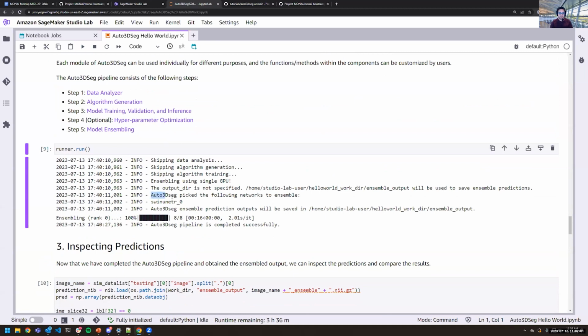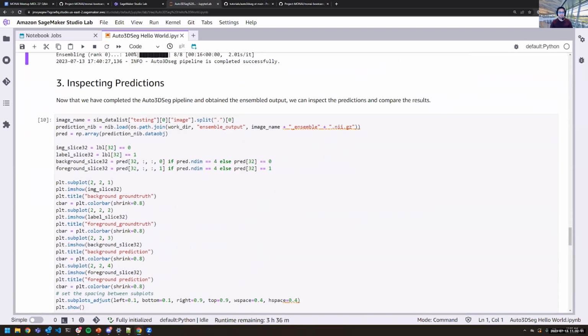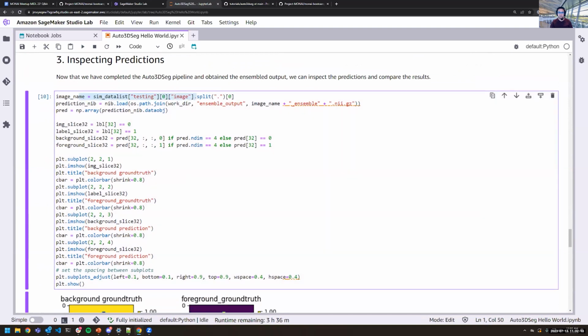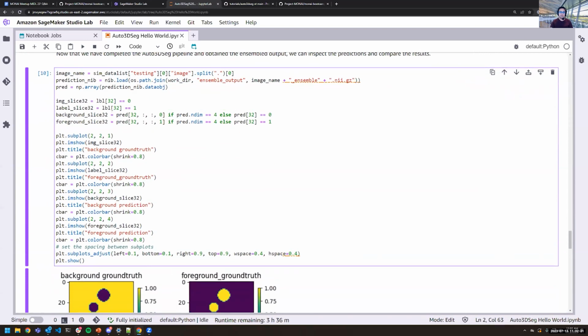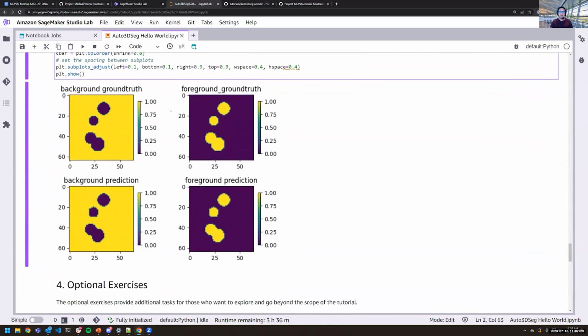You can see here that it says it picked the following network to ensemble, our SwinUNETR 0-fold network. And now it's going to use that for the final predictions. And so we can go through and say, here's a test image. Here's the ensemble output image path that we have at the very end. And then we can read that in and look at the background ground truth and foreground ground truth, and then the background prediction and the foreground prediction.